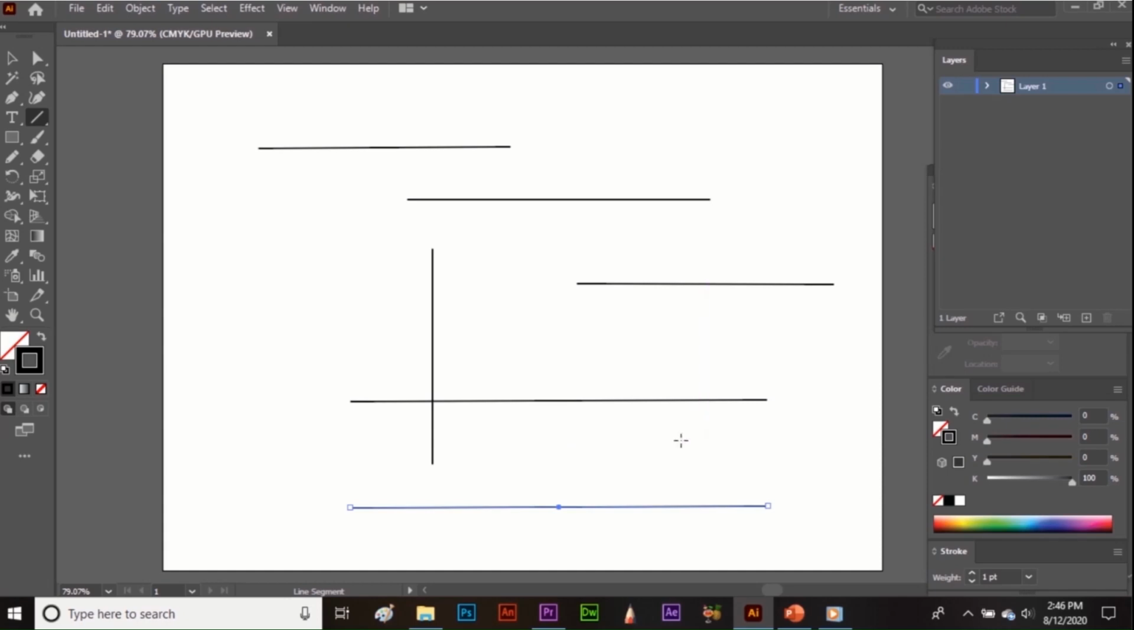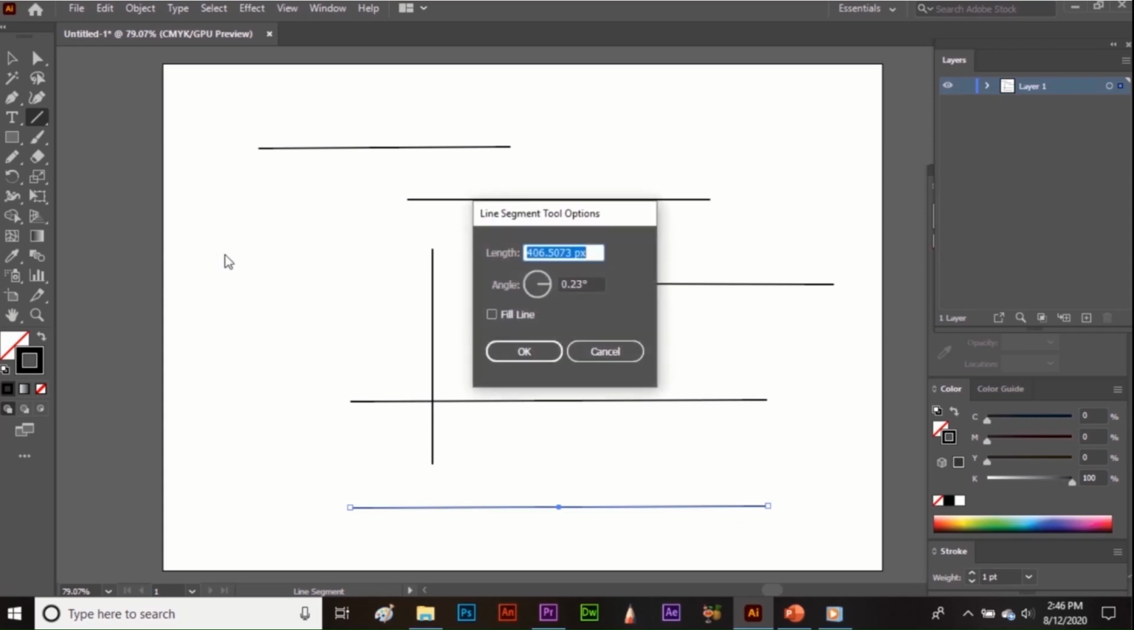One more way to draw a sharply measured line is just click on the artboard to open the line segment tool dialog box. Let's discuss the options of this dialog box. The first thing is the length. Enter the value to determine the length of the line. You can set the desired angle value of the line.